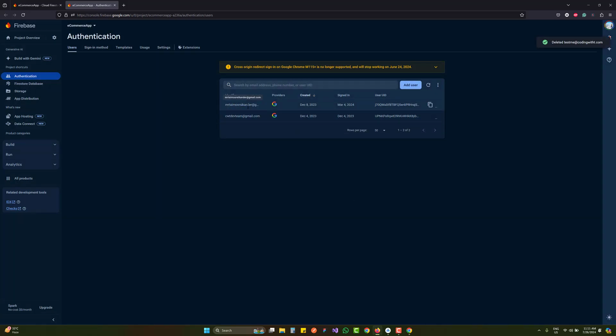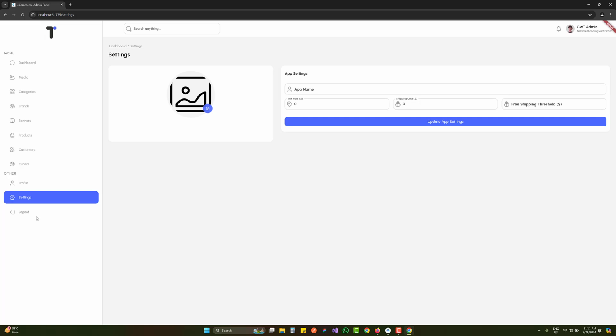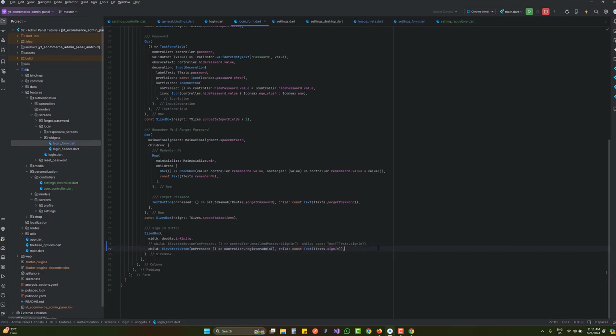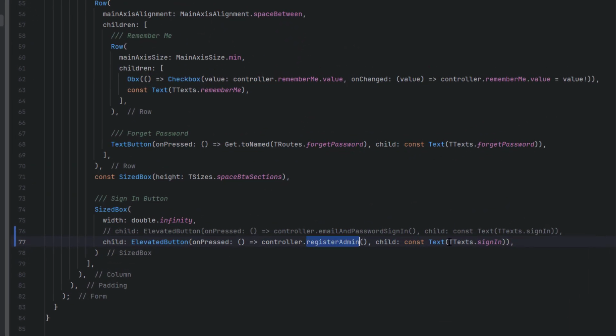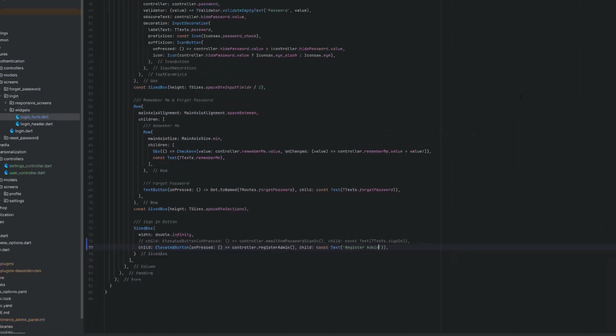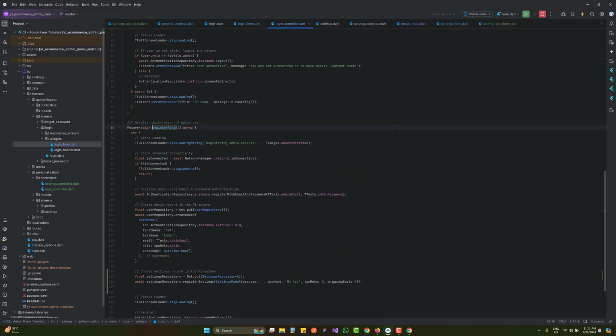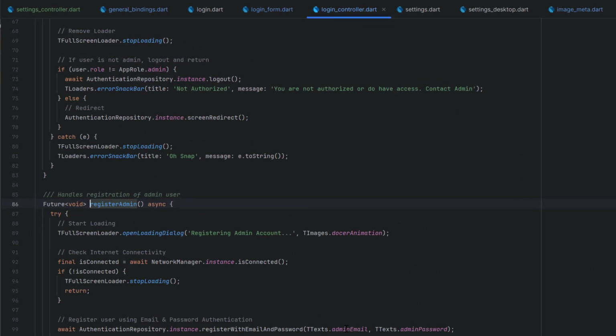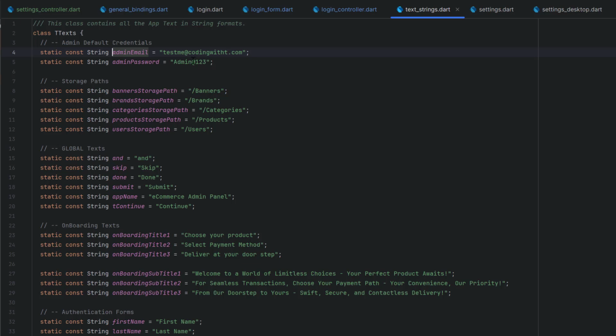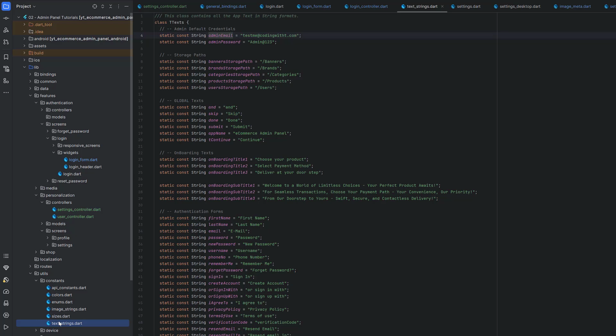And once that one is deleted, we can go back to the project and click on logout. And in the code, because register admin is now being called, instead of writing sign in, let's write register admin and refresh it. Now you can see we have register admin, and if you look at the register admin function, we already have TTexts.adminEmail and password created in the TTexts, which is located in the utils constants over here.